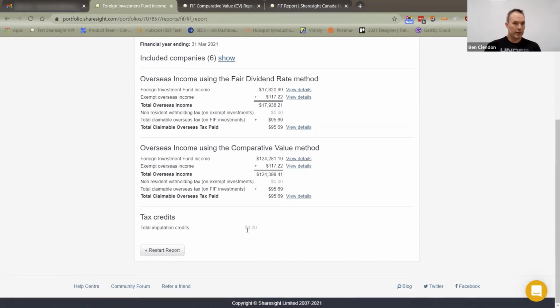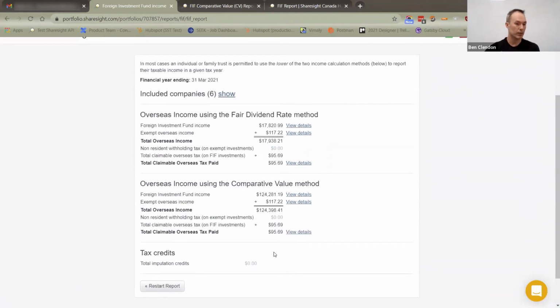For the fair dividend rate and the comparative value, we've got some quite in-depth help docs. Just go to help.sharesight.com, type in FIF, and you'll see all of our help articles detailing this. We've also had previous blog articles around how to use this FIF tool. Next we're going to have a look at the comparative value method, and you'll see that the income from the comparative value method is obviously a lot greater in this example that I've put together.